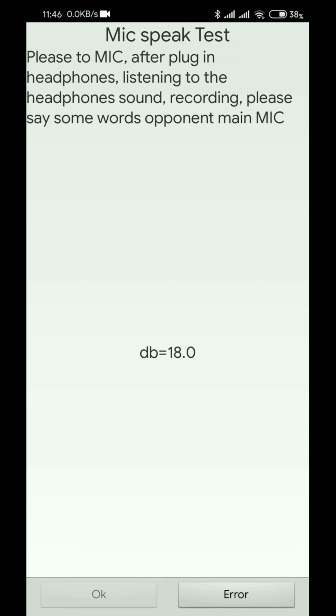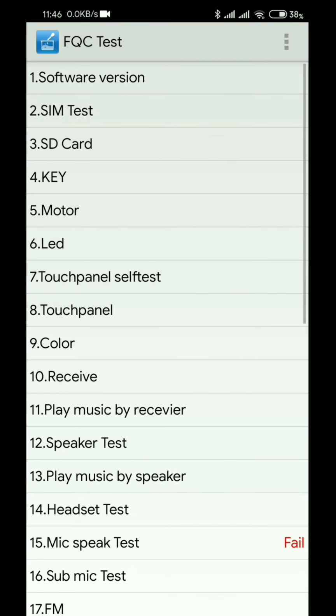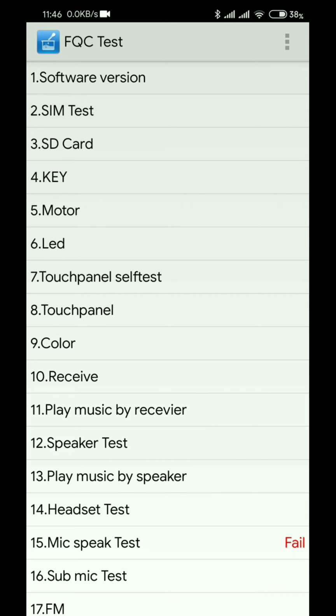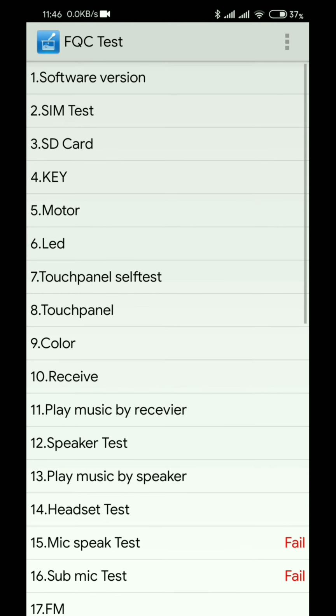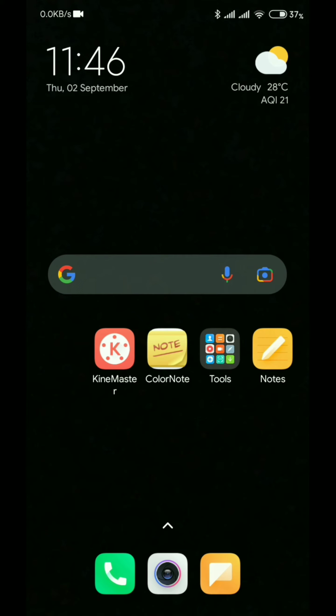Now try speaking from your mic. Now whether it reacts or not, just mark it as error so your device works on it to fix it. Now let's go to your sub mic test. Now try speaking loudly from the top edge of your device where your sub mic is. Now you know what to do. Whether or not it reacts, just mark it as error.